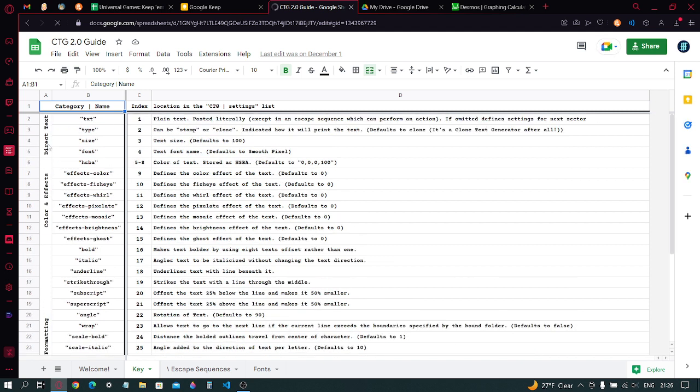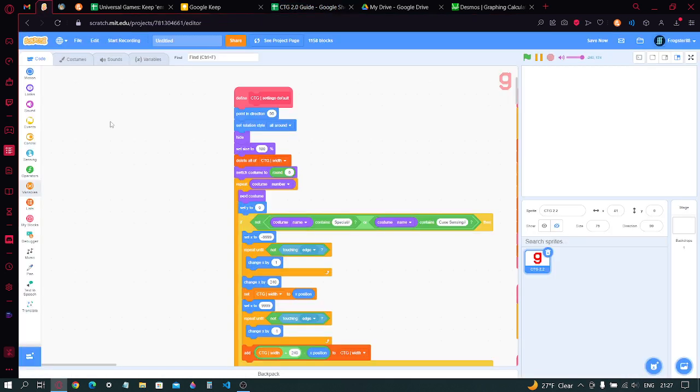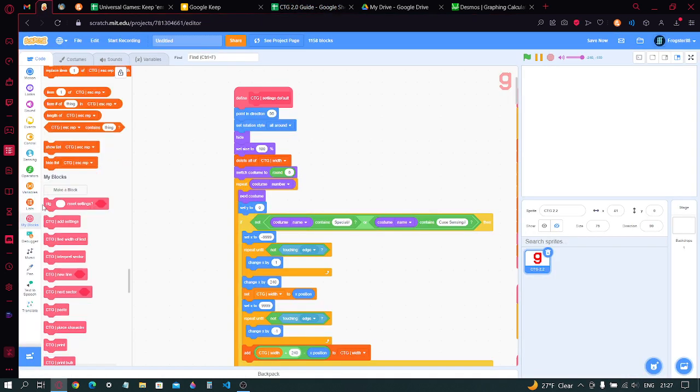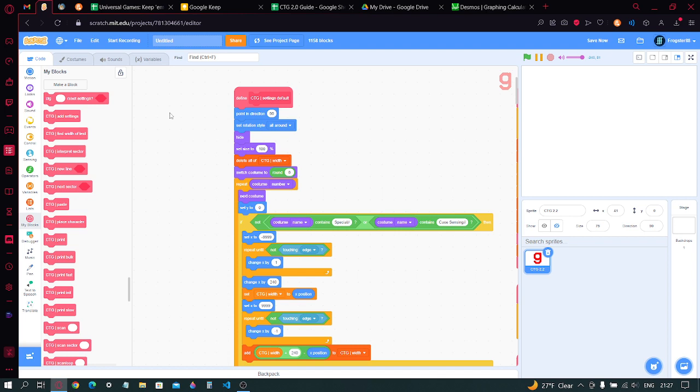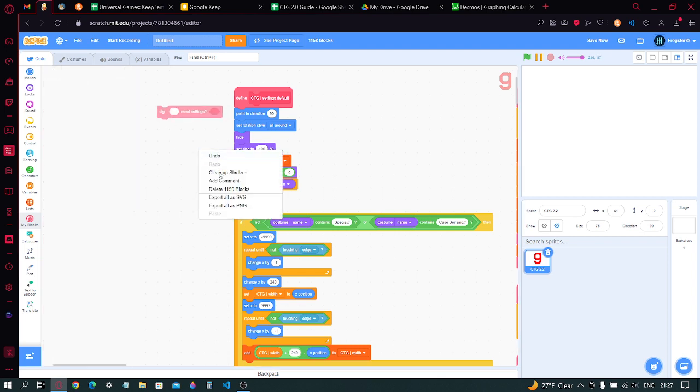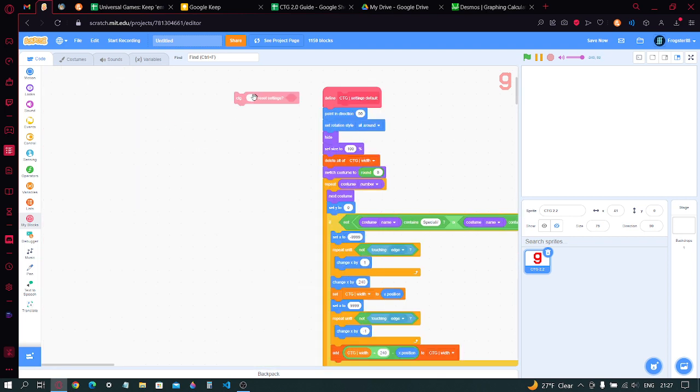This is where you will see all the things you can use. So, for direct text editing, you're going to want to use txt, type, size, and font. So, we go over to my blocks, we drag out CTG recess settings. This is where your main script code will go.